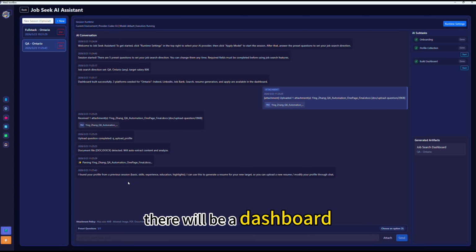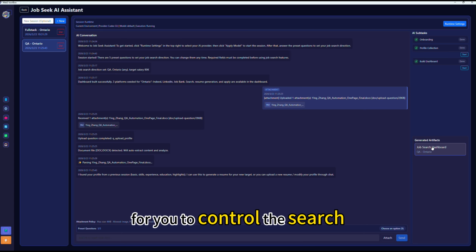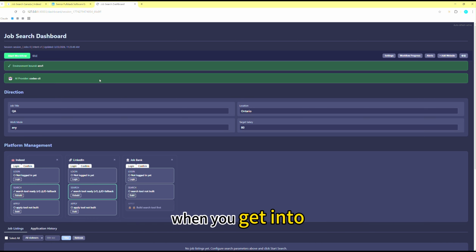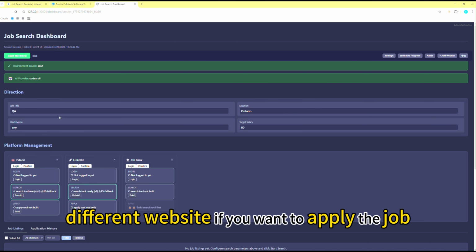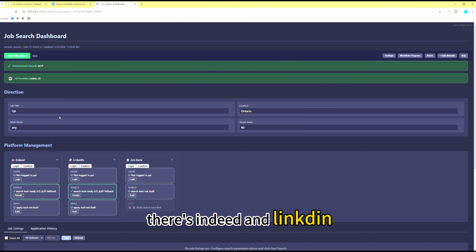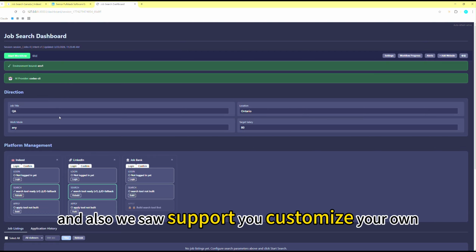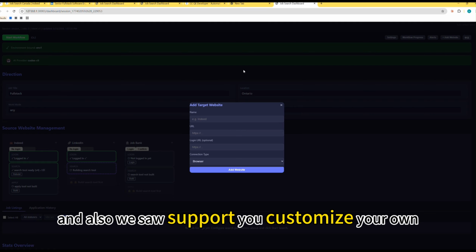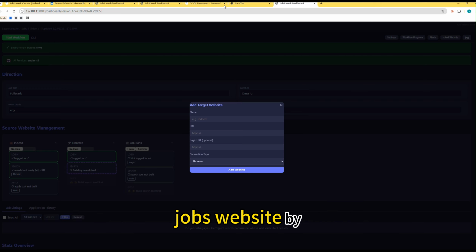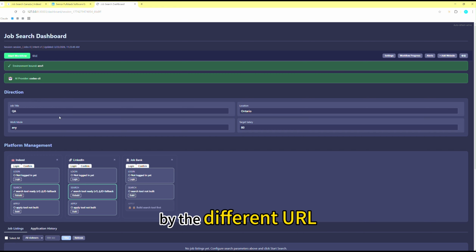Then there will be a dashboard for you to control the search. When you get into the dashboard, there are different websites if you want to apply for jobs. There's Indeed and LinkedIn, and we also support customizing your own job website by a different URL.